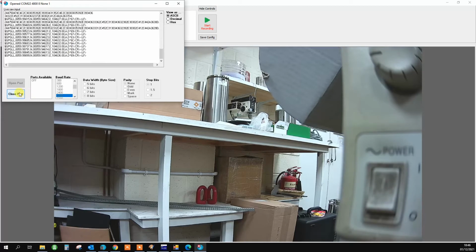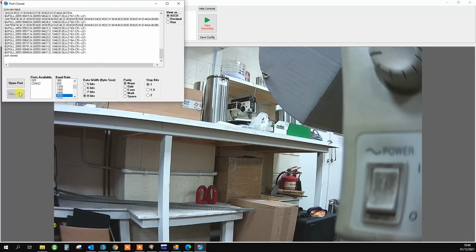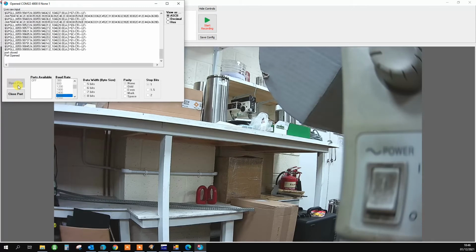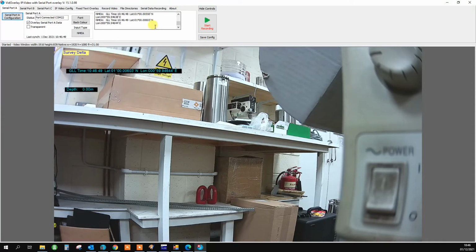So close this port down. The port is now closed, and then I can open the port again. Just close that configuration form down. The same can be done with serial port B or C.